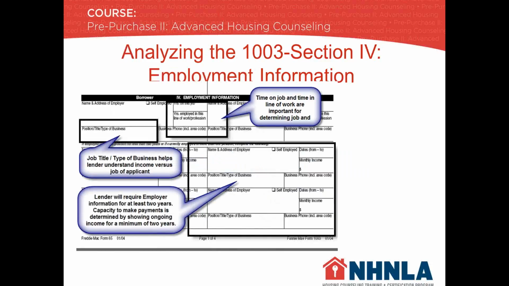Moving on to Section 4, and employment information. This might be a little more complicated than what you originally think, because it's not just a matter of how much do you make. They're going to want to know specifics, including how long have you had this job. So they're going to want to know the length of time that you've been employed on this job, but also they want to know, hey, how about this profession?